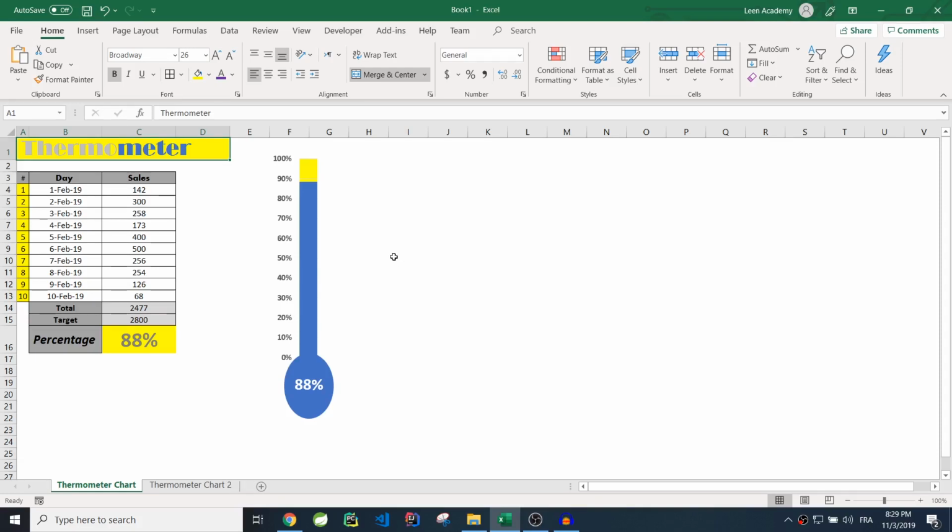Hi everyone and welcome. Today I'm gonna show you how to create this thermometer chart in Excel. As you can see here, this data is automatically linked to the chart, and if you change the data here, for example, the chart will be changed automatically. So let's see how we can create this chart.